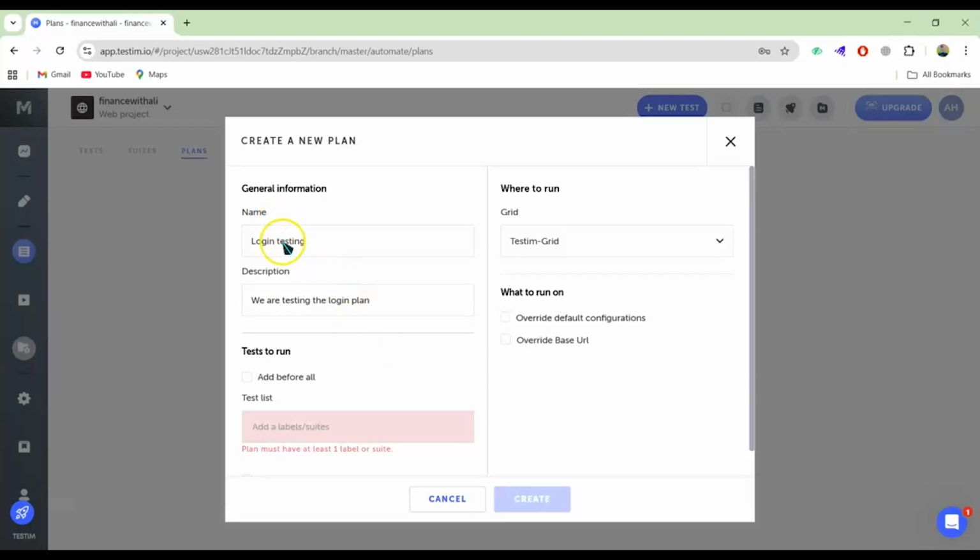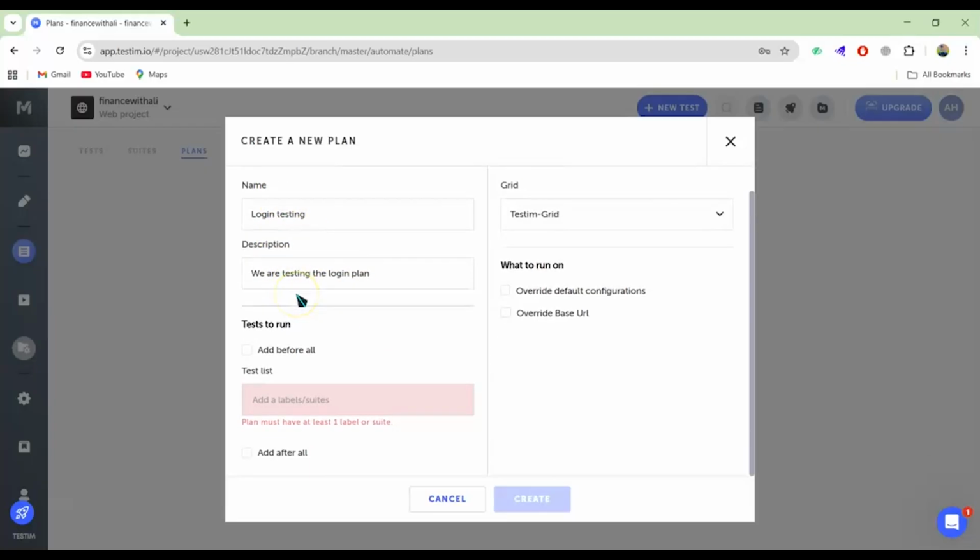So after writing name and description, there is a section named test to run. So this section includes the tests which you are going to run. So there are three things you need to understand. The first is add before all, second test list, and third one is add after all. So what do they do? First focus on test list. I will explain these two just a moment later.